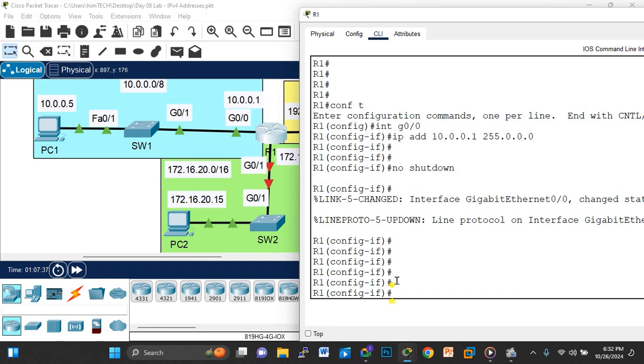Okay, so now here within this interface we need to add a description.